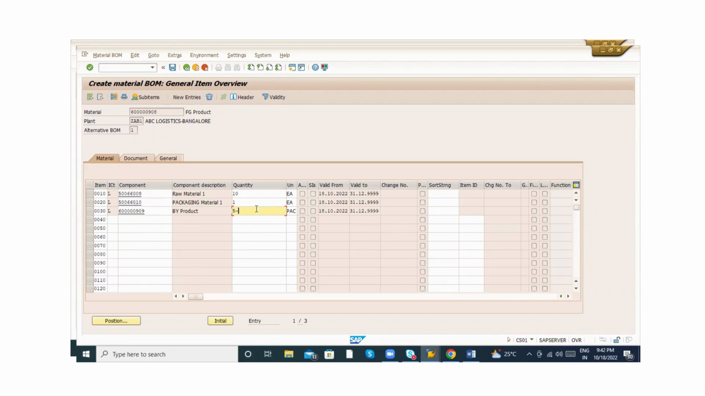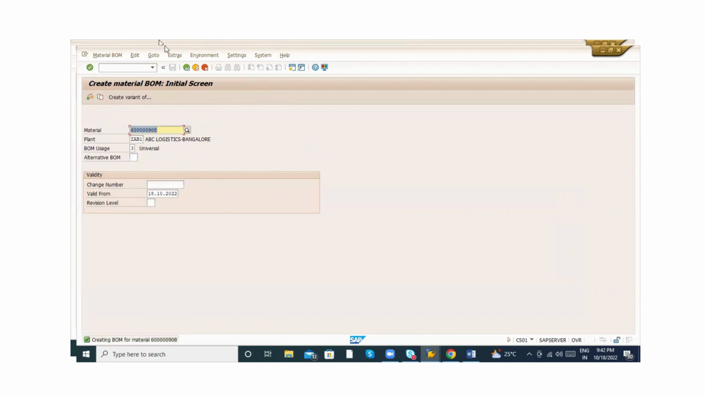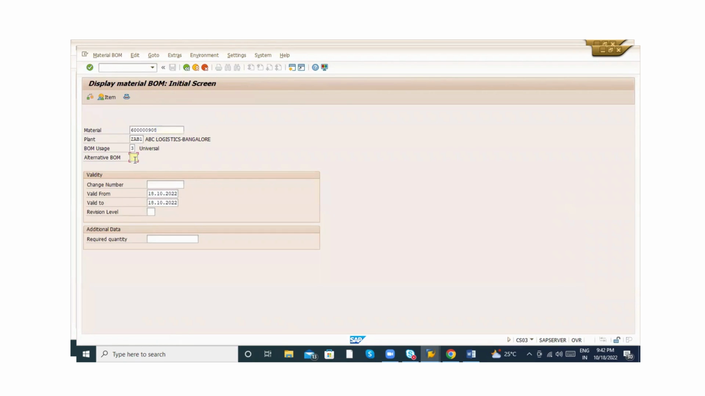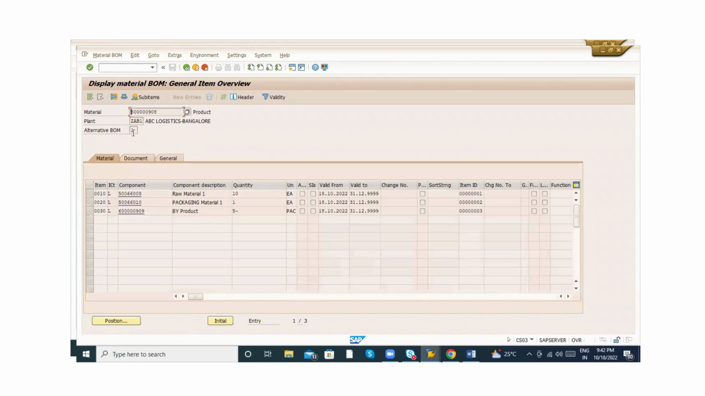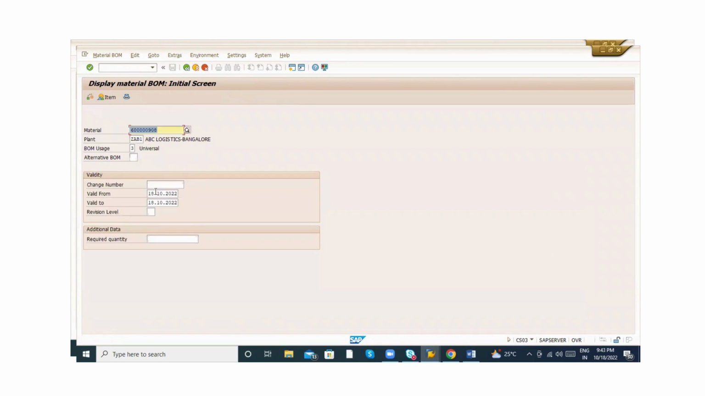Yes, sir. Okay. Once you enter all the details that are required, we just save this product. So this is what we call the bill of material. The first one will be created with alternative BOM 1. If you have multiple, different combinations, then you can create with 2. The next time you create, it is created with alternative BOM 2.